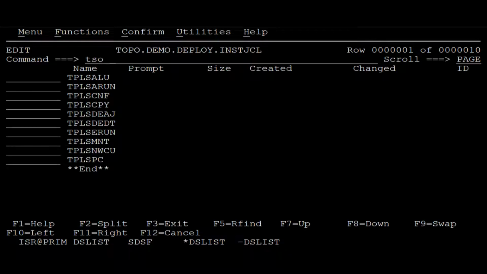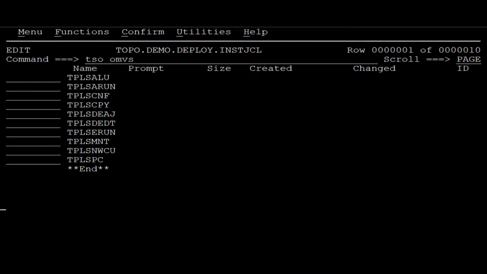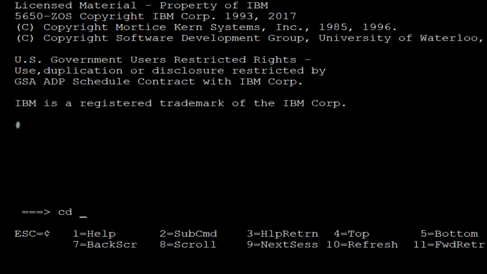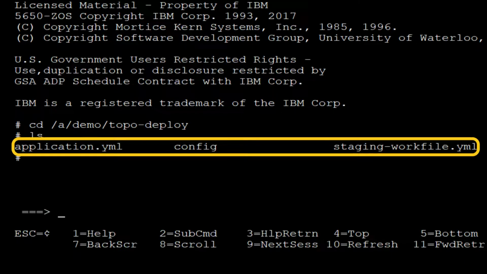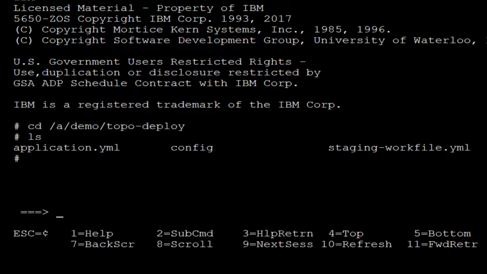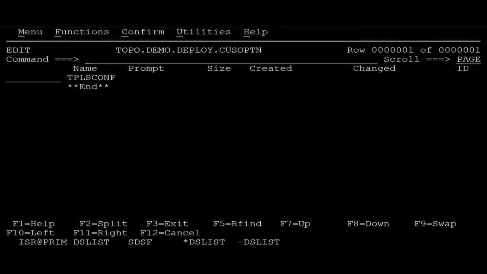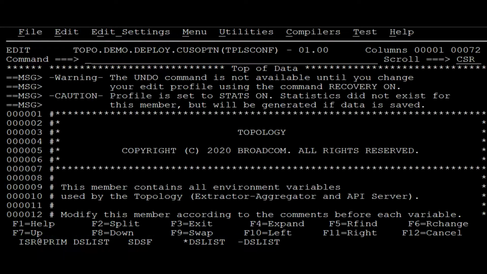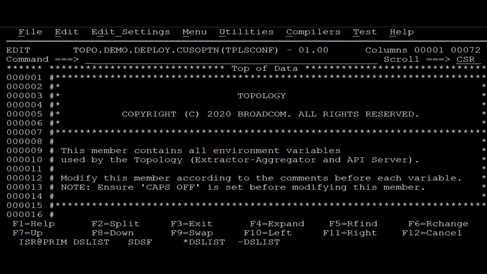To verify that all the files are successfully deployed, we navigate to the deployment folder and verify that the files are present. As a final step, we edit the TPLSCONF member. This is the configuration file for the extractor aggregator and the API server. We apply the macro and we save.